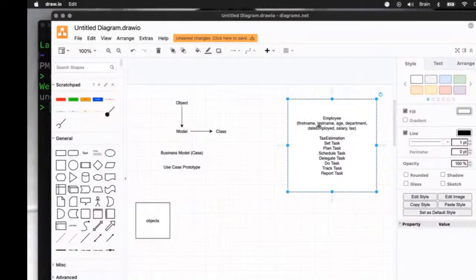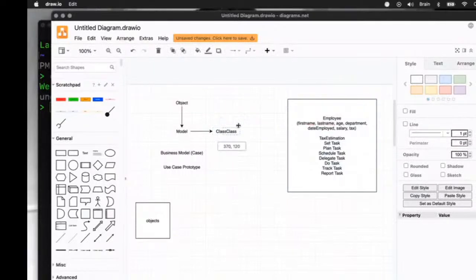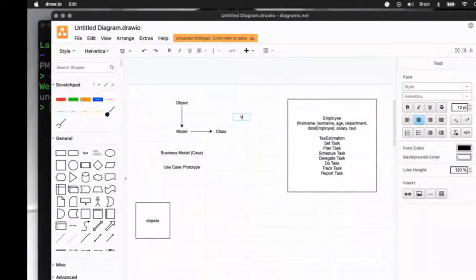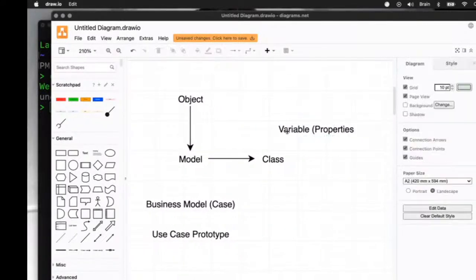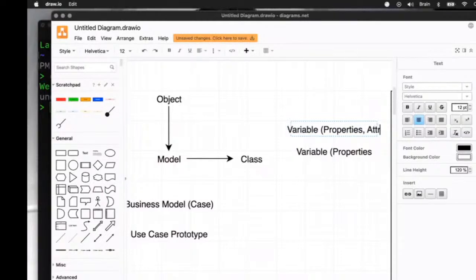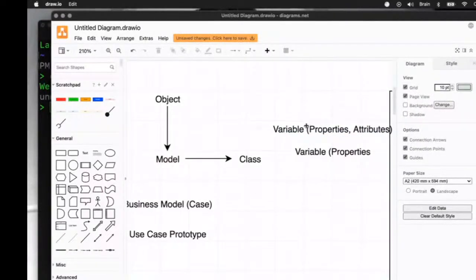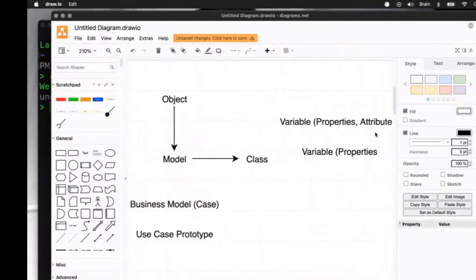So right now we have the properties, we have the operations, and in the context of object-oriented programming, these operations can be referred to as methods. So we have properties, or you can call them variable properties. I'm going to zoom in on this in case you can't see it properly. So we have variable properties, or maybe you will also see some people calling this attributes. I'll tell you when you should call it attributes and when you should call it properties, but basically they're the same thing. We're referring to the same thing.